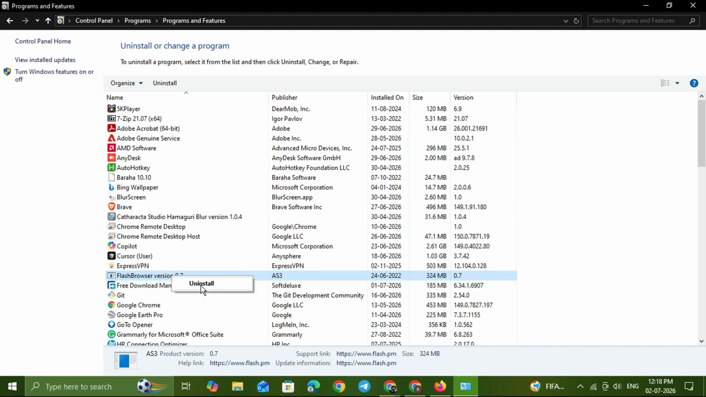Follow the prompts to remove it completely. If Windows asks you to confirm, click Yes or Uninstall to proceed. Once that is done, close the window and move on to the next step.